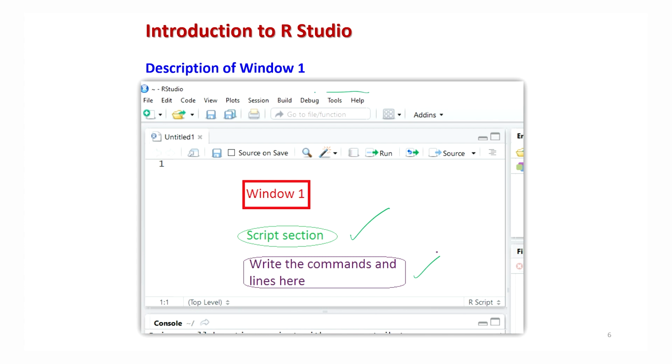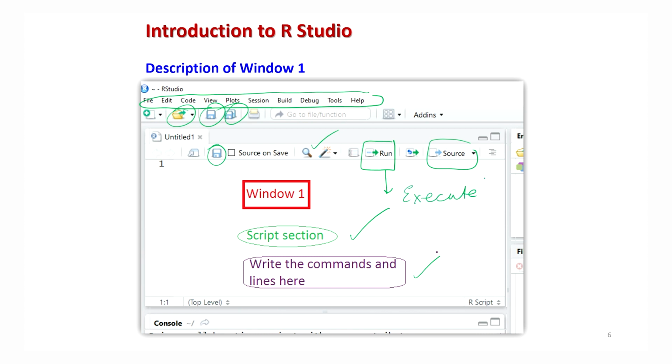First, these menus are usually similar to the menus you see in other software. These icons, you are also familiar with, so I need not explain them. Here you can also see the save button, search, and the main buttons which I want to show you are run, and source, right? Source is used to connect this R GUI window and the function, and run is used to execute your command, right?